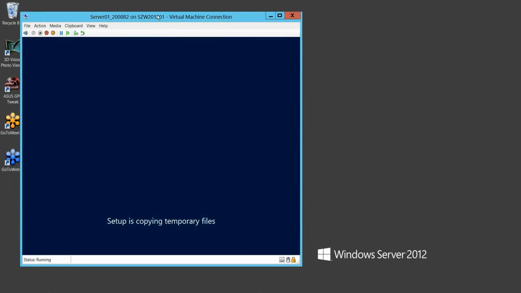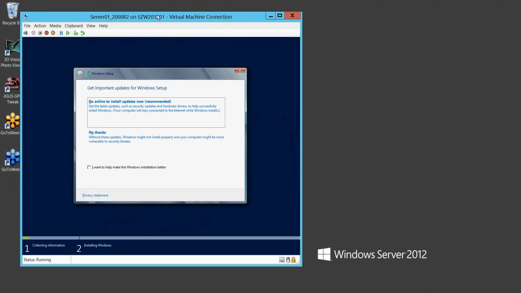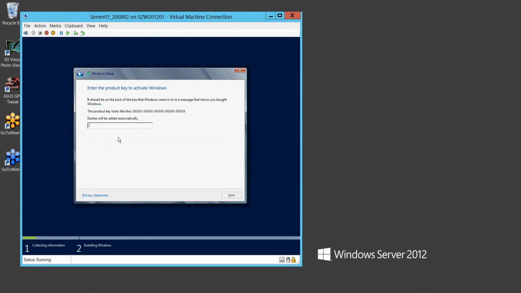As I mentioned before, this is going to take, I think, about 20 minutes or so, at least on my system. So we have to answer a couple of questions, just like we did previously with the base installation. One of the things, a bit of a new one that we didn't see previously: go online to install updates. This is recommended. Well, for demonstration purposes, I don't want to do that. It is probably recommended that you get the latest and greatest patches, hotfixes, service packs, etc. But I don't want to do this. I'll just say no thanks.